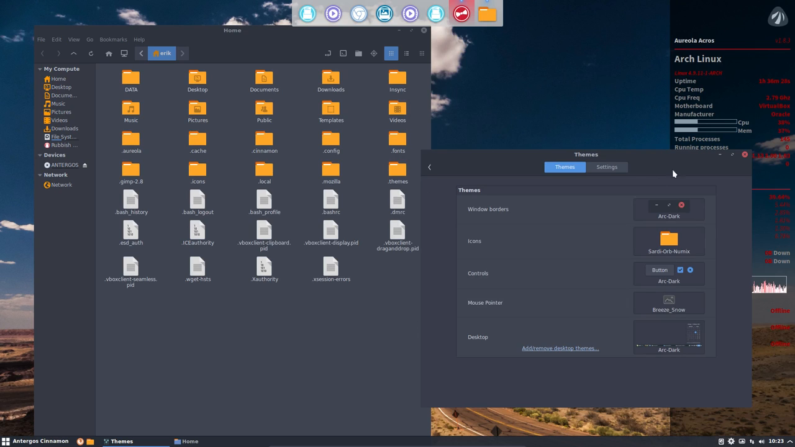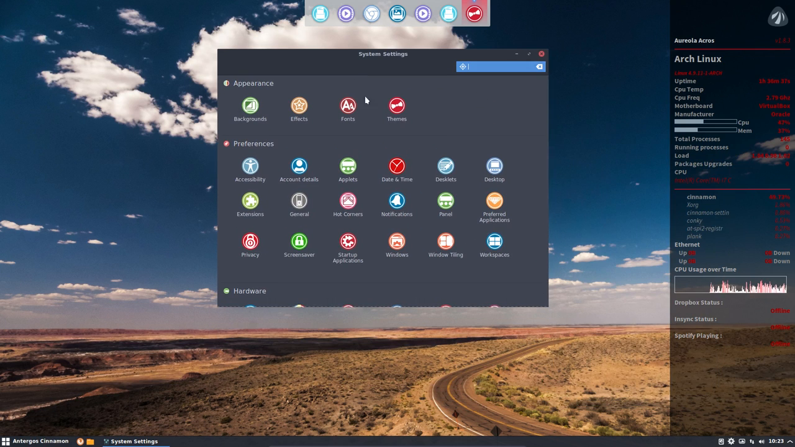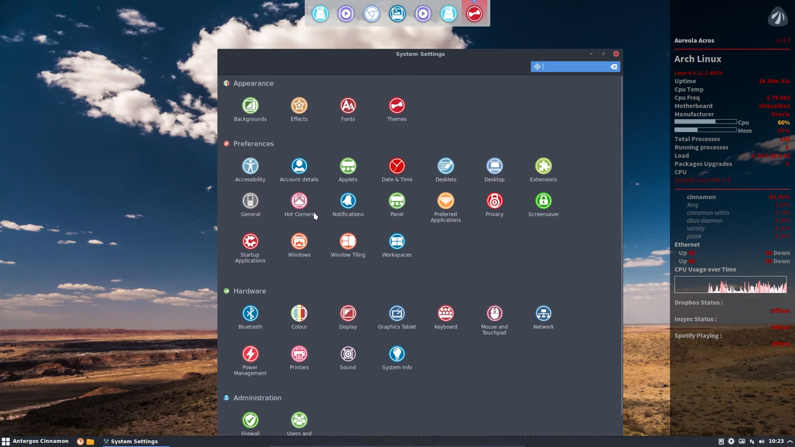Sardi Orb Numix, let's keep that one. Arc Dark, Breeze Snow, Arc Dark. I showed everything here. Maybe I could go into detail of what I do on this thing here. There are some stuff that I do change.